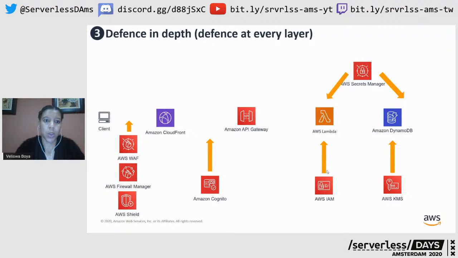The last one, the third one of the principles that we're going to look at is defense in depth. This is where we perform defense at every layer. You'll see here, we'll go into detail on each of these services later on. The WAF, the Cognito, API Gateway, Secrets Manager, IAM, and KMS, and why and where do we actually use them.